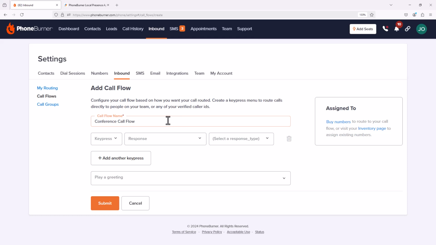Now we need to define the keypress menu. So the first thing we do is choose the keypress value. Is that 0, 1, 2, 3? Most commonly, I'd recommend starting with 1. Once we've selected the keypress value, we need to define the routing for that keypress. So when somebody presses 1, where do we want that call to be routed? Do we want that call routed to a specific team member? Do we want that person routed to an external number by forwarding it to that external number? And the last option is a call group, where you can have multiple team members assigned to that call group, and they all get notified, and the first person to answer it gets that call.